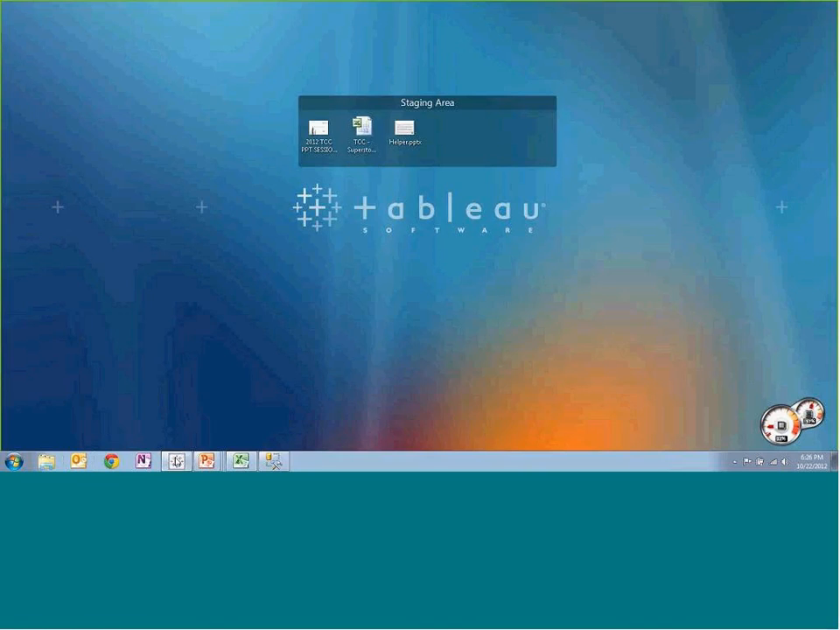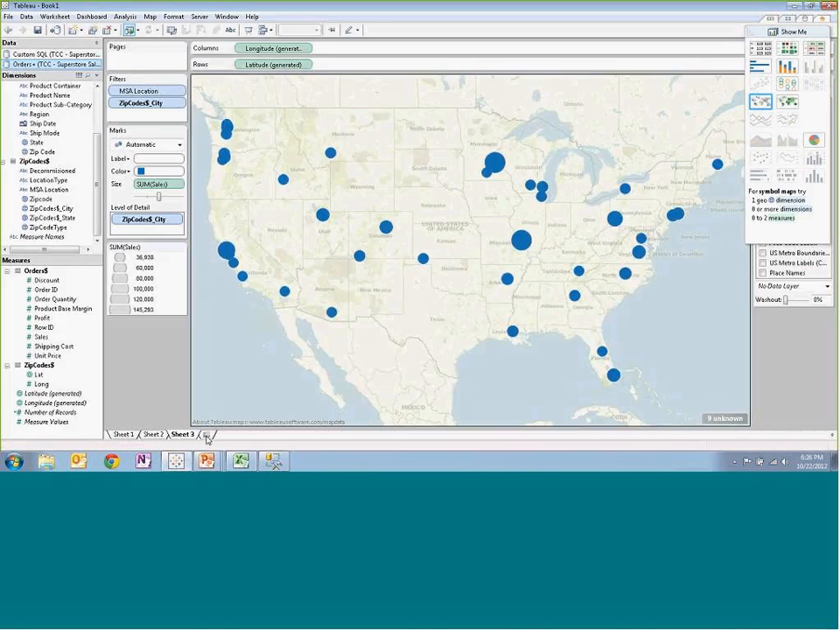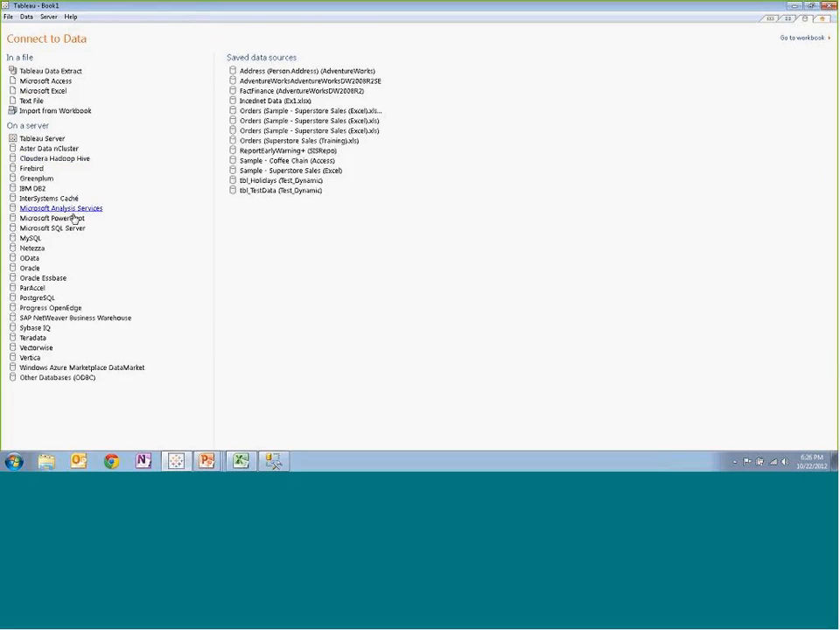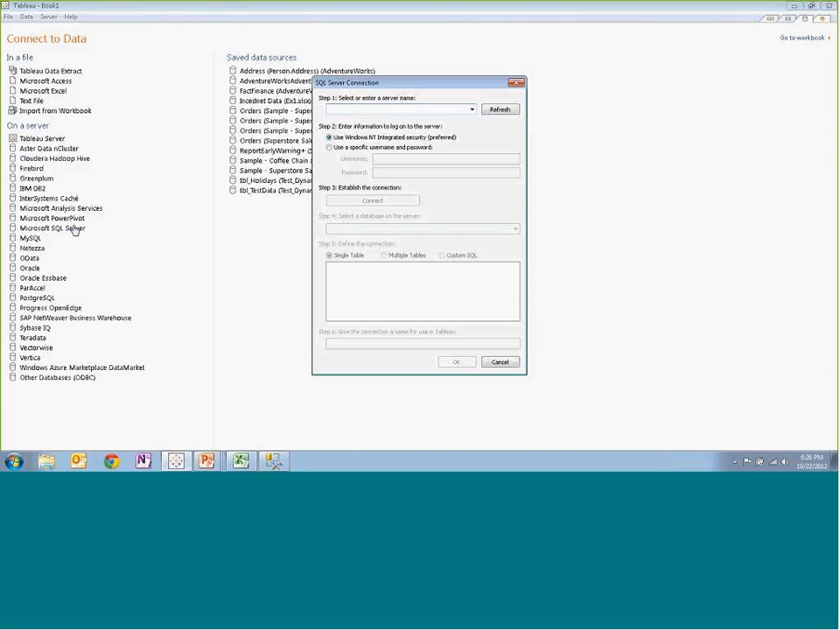So let's go ahead and connect to that in Tableau. I'm going to go ahead and open up Tableau Desktop. That's already open here. I'm going to go in a new sheet. I'm going to go Data, Connect to Data. And I'm going to choose SQL Server this time, not that Excel stuff.